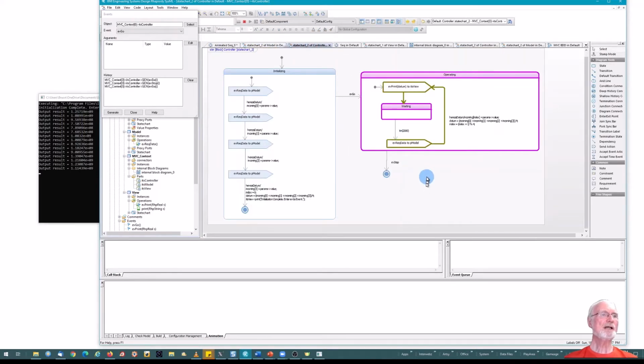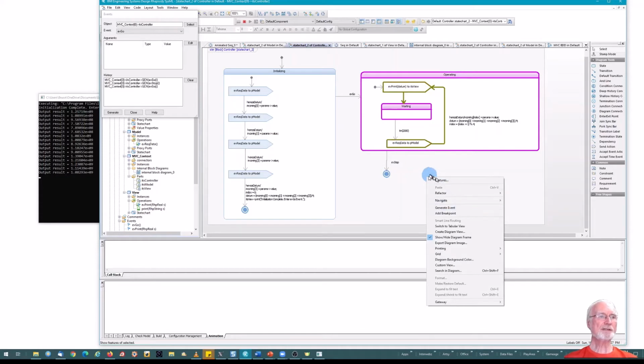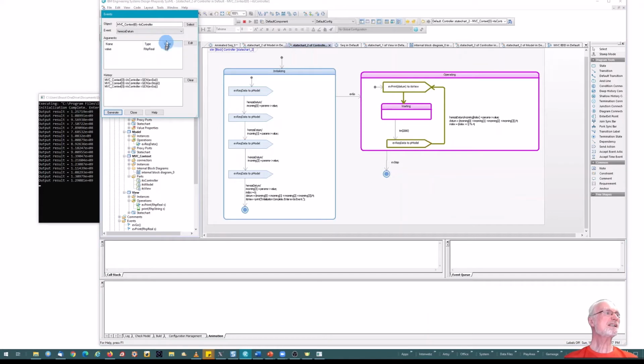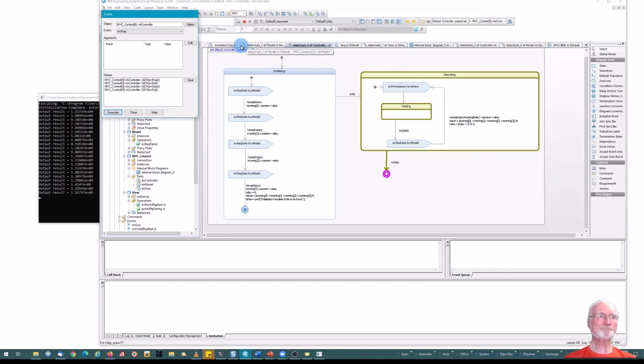There's our state machine. We can insert that event now, the EV stop. So we can generate events. In this case, we want to do EV stop, die, and we generate, and it stops. So far, so good.